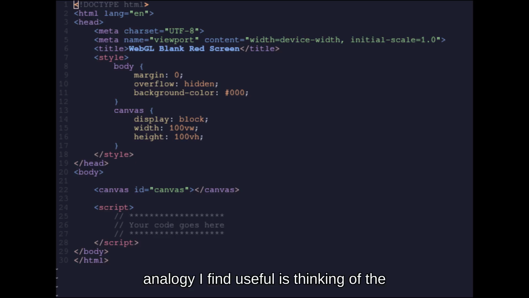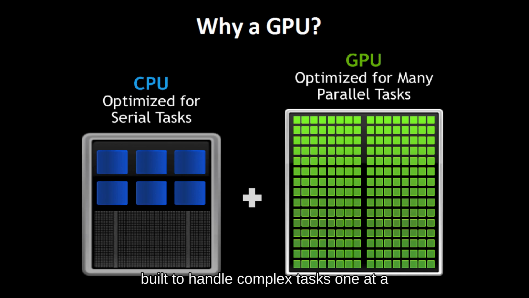An analogy I find useful is thinking of the body as the gallery room and the canvas as a giant whiteboard mounted to the wall. You can actually draw on a canvas using plain JavaScript, but you'd be asking the CPU to handle calculations pixel by pixel. This is incredibly slow because CPUs are built to handle complex tasks one at a time, whereas GPUs are built to handle millions of simple tasks simultaneously, like figuring out the colors for millions of pixels.